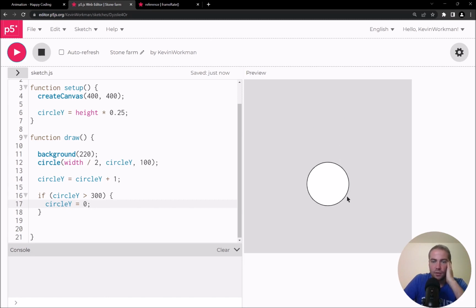So it's increasing by 1 each time. It's all good. And then it gets to 300 and it triggers that if statement and it pops back up to the top because circle y is now 0. And now my animation sort of loops or restarts or whatever word you want to use.